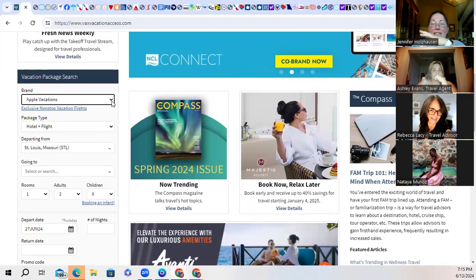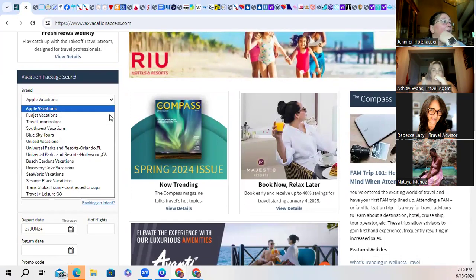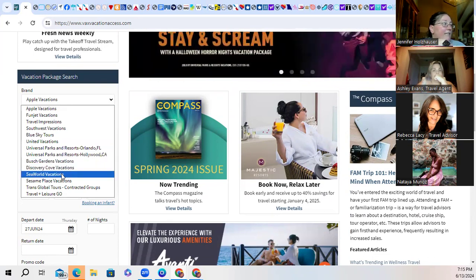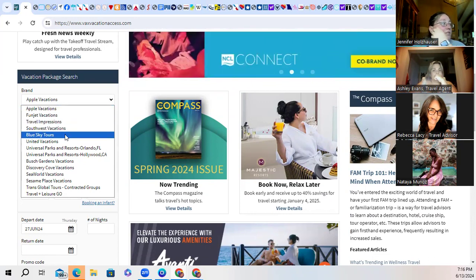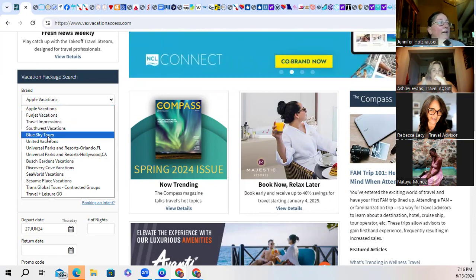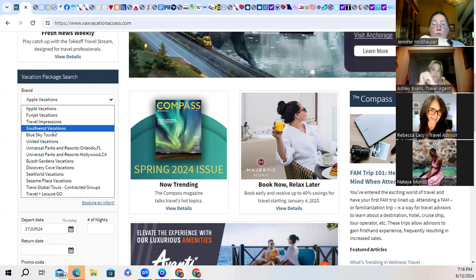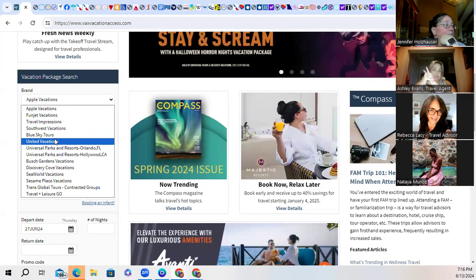When you're in VAX, this is Apple Leisure Group, which is VAX. You have all these different platforms you can utilize. Obviously, we're going to do an all-inclusive one, so we're not going to do Universal, Busch Gardens, or SeaWorld. You can use Apple Vacations, FunJet Vacations, Travel Impressions, Southwest. Blue Sky is mainly for Hawaii or your Polynesian trips. United Vacations, that's United Airlines, Southwest Airlines. Those only.